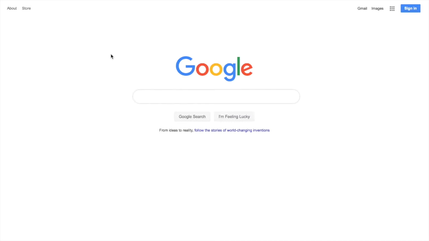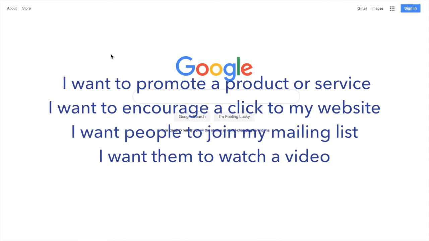Okay, so today I'll be walking you through step-by-step how to physically design a Facebook cover photo for your business. A really brief refresher before we do any design work, you need to decide what the purpose of your cover photo will be. Choose from one of the four options. I want to promote a product or service. I want to encourage a click to my website. I want people to join my mailing list, or I want them to watch a video.